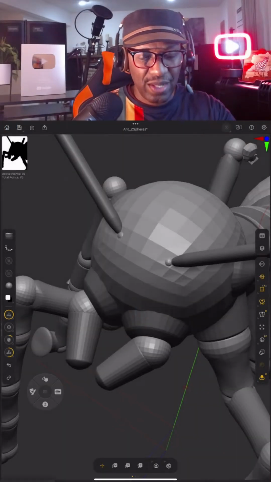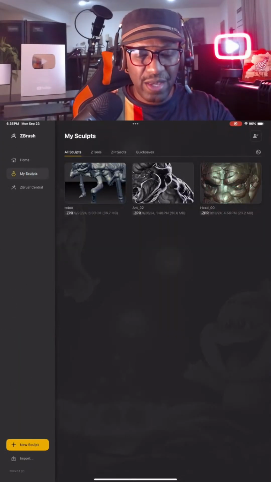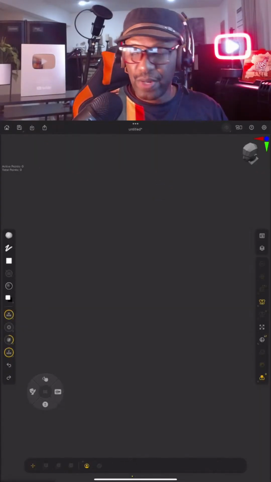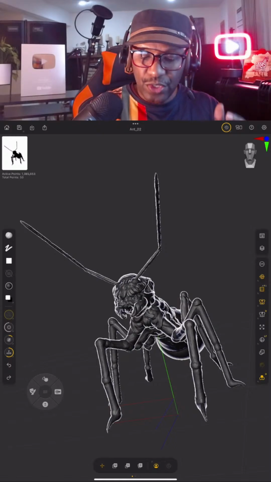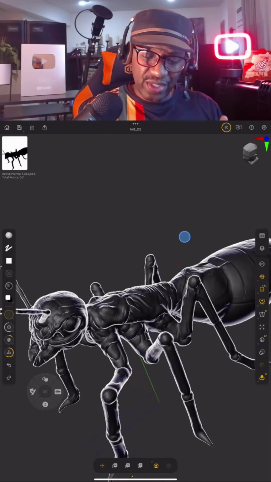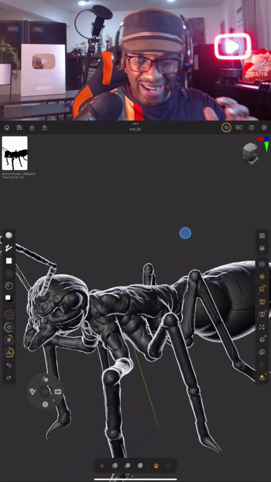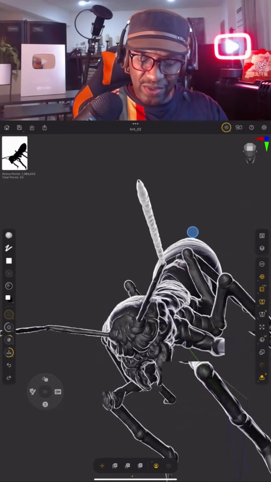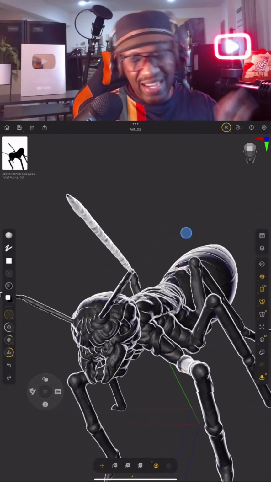Home. Nope. Go to My Sculpts over here, and let's load the organic one. So this was the organic one right here. This is where I took this ZSphere and I was able to sculpt and add all this detail, right? And then an idea struck me.